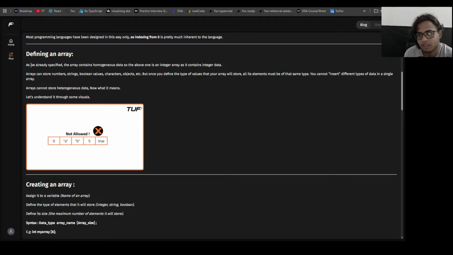As we already specified the array containing homogeneous data, the above one is an integer array as it contains integer data. Arrays can store numbers, strings, boolean values, character objects, but once you define the type of values that your array will store, all elements must be the same type. You cannot insert different types of data in a single array. Arrays cannot store heterogeneous data.